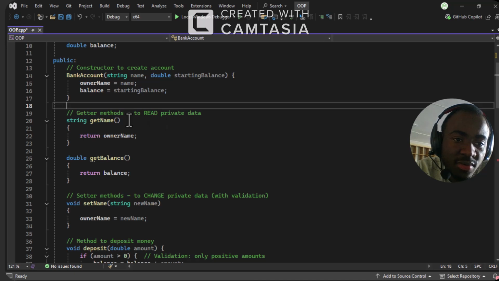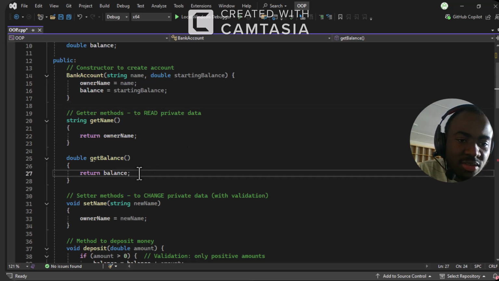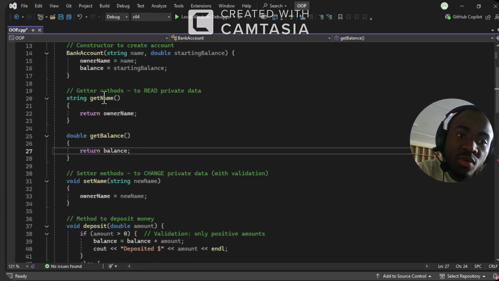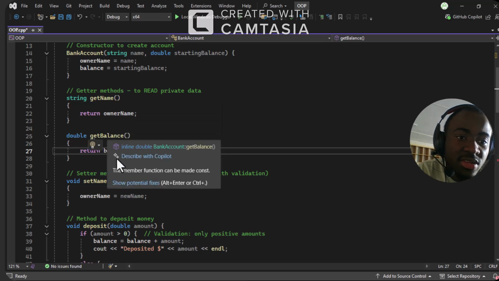Here we create a function, string get name, to return the owner name. It means outside the class, if we want to know who the owner of this bank account is, we have to call get name, because we don't know the name of the owner since the data is secured. We do the same with the balance: get balance, and then we can get it.